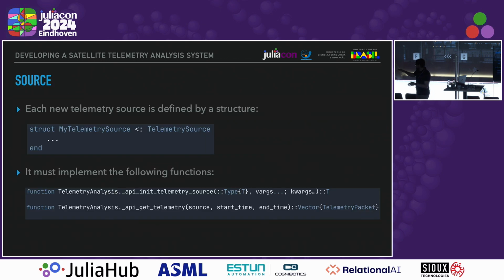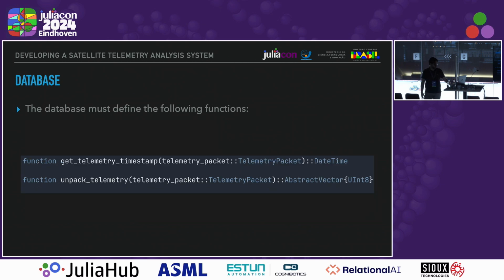So just some overall view of how we do this. Every telemetry source is a structure, and you need to implement just 2 functions. The first function tells how to obtain the telemetry packet. In the case of SATCS, it is a connection to the database and fetching using SQL. The first is the initialization, the second is to get this information. So the first initializes the connection to the database, the second gets this information.